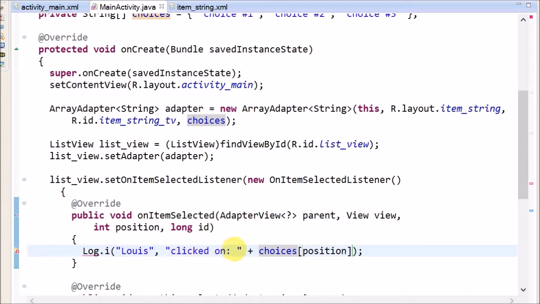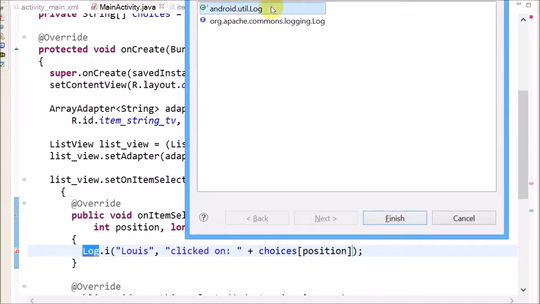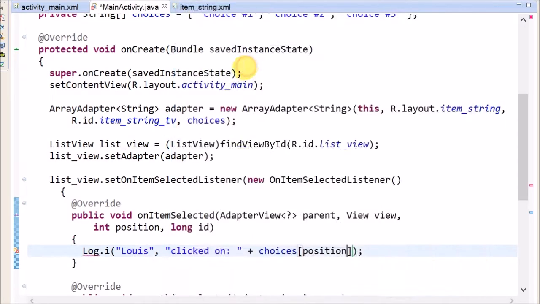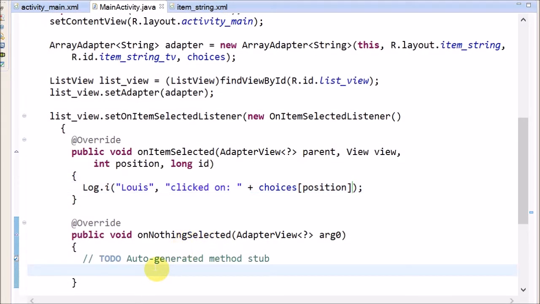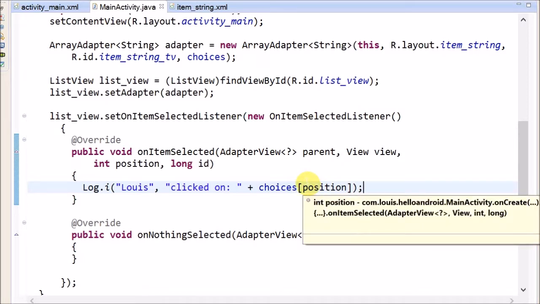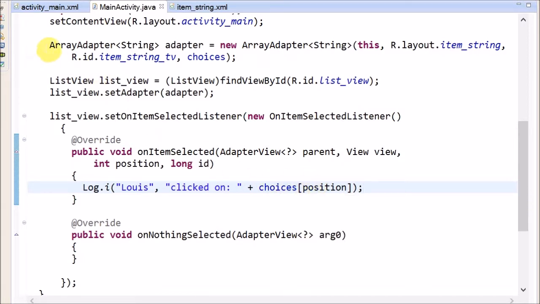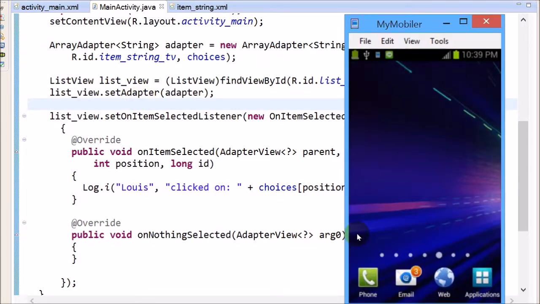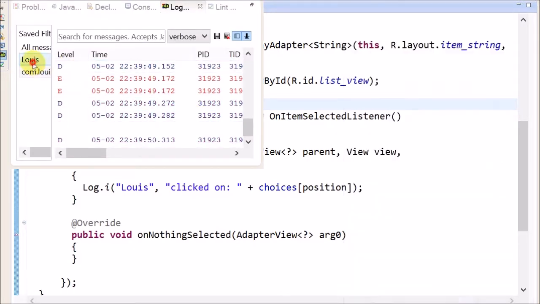Okay, so it should be something like this. Organize imports, use this one. This one I usually leave blank, nothing selected. So if I run it now, I should be able to click on those choices, and then it sent me this message. Click on choices. So here it comes up.